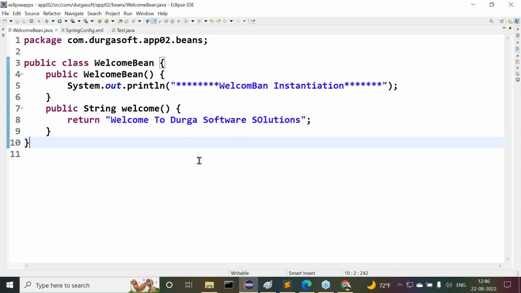But in the same application, I want to prepare one more bean. Up to now in a single application, I prepared only one bean, but I want to prepare one more bean. Possible or not possible? Do you have any limitation on number of beans in Spring application? No limitations available. As per our requirement, we can create any number of beans. Now tell me, if I want to create one more bean here, what exactly do we have to do?